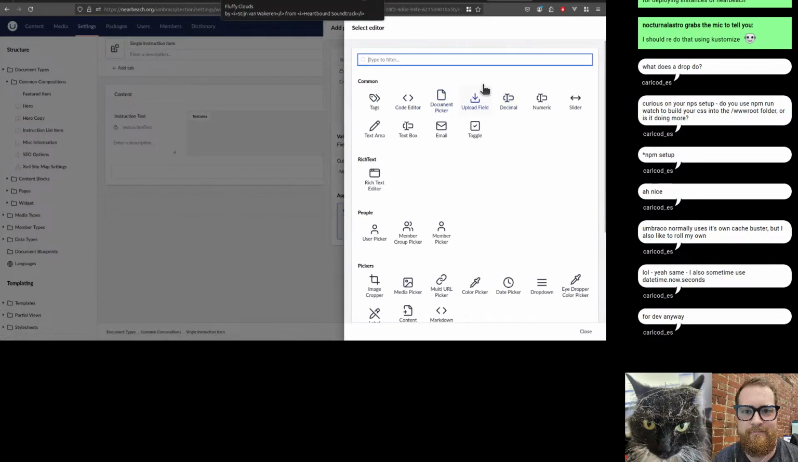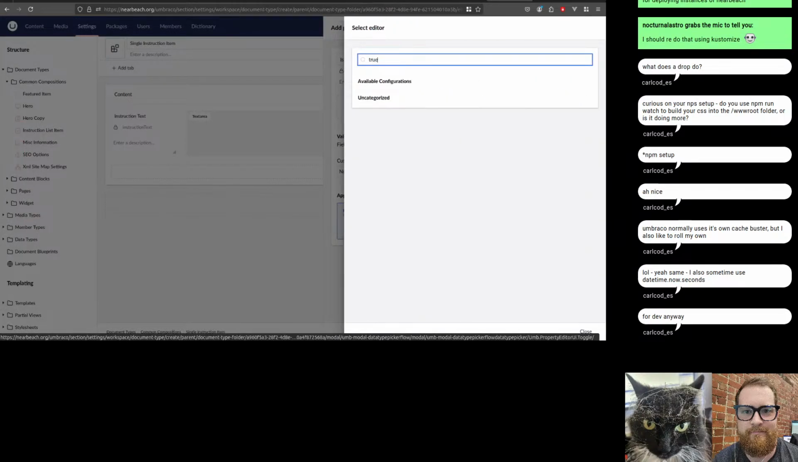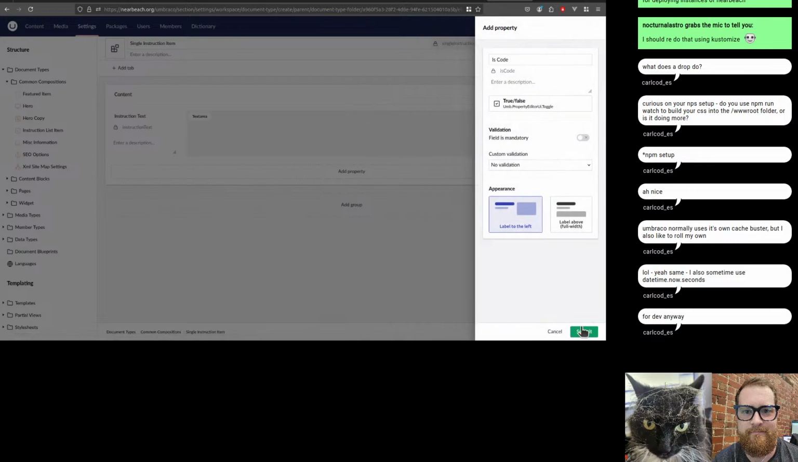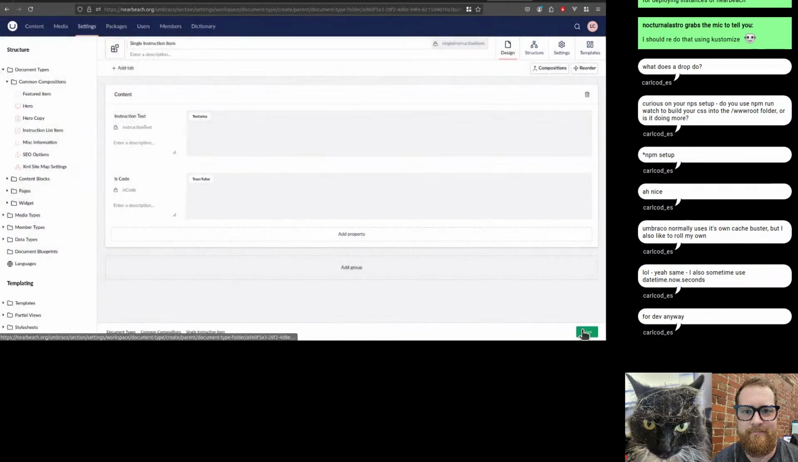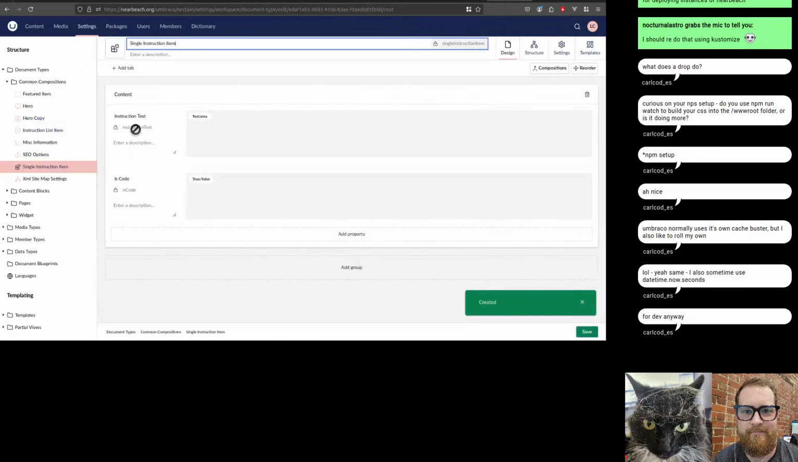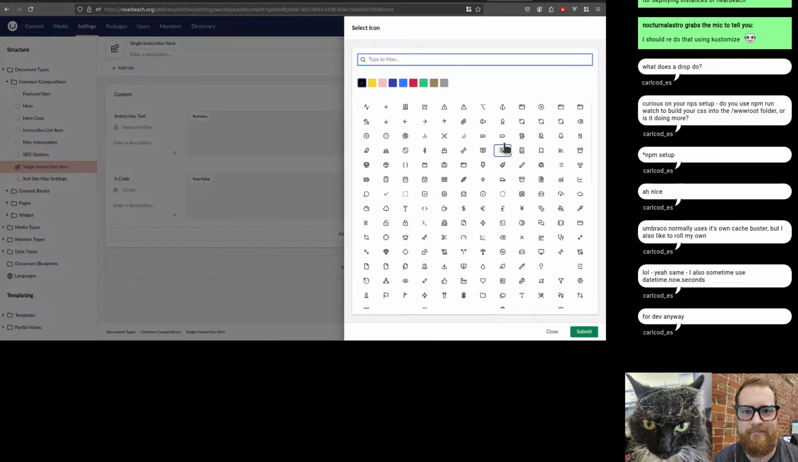Is code, and then what we want to do: true, false. We want to tick that. Yeah, cool. And then I'm just going to save that. And then what we want to do is definitely change this icon, because I was silly then and keep forgetting to do the icons. So that'll be it. All right, I'm going to do a ship.